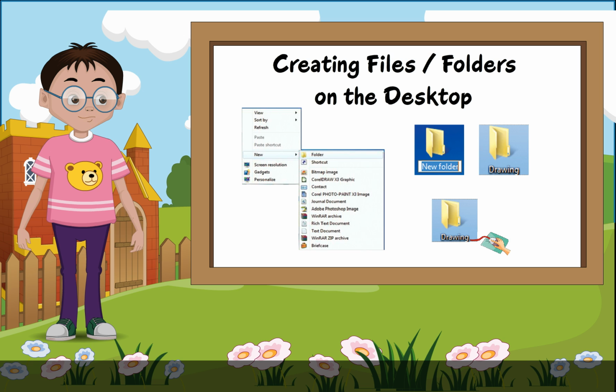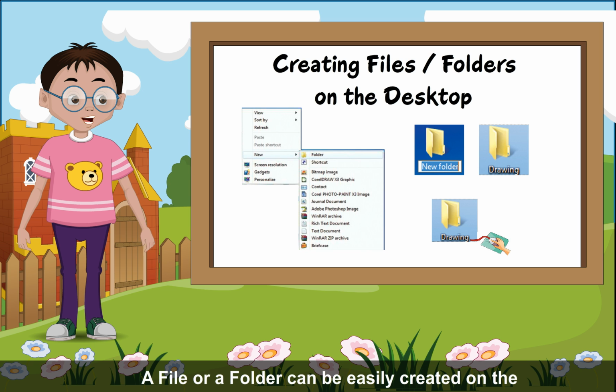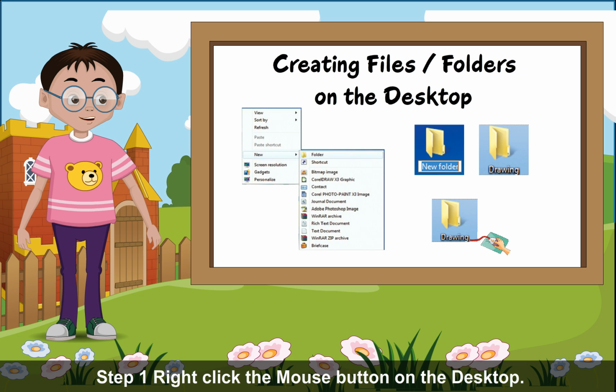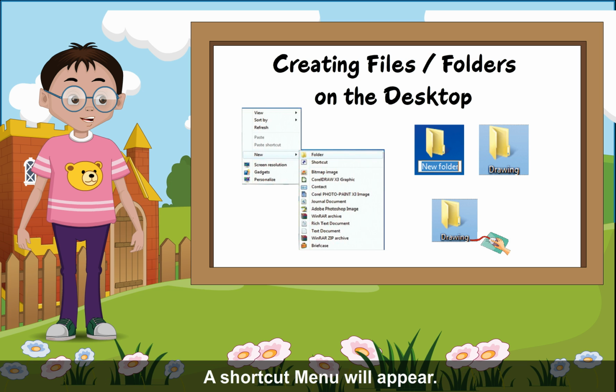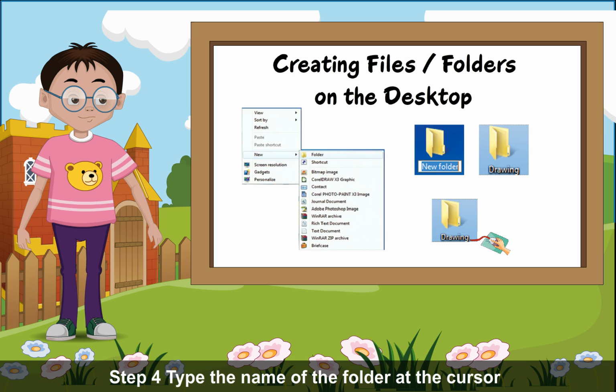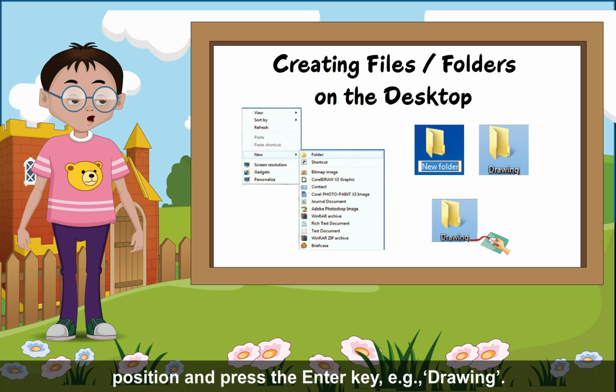Creating files, folders on the desktop. A file or a folder can be easily created on the desktop. The steps are: Step 1. Right-click the mouse button on the desktop. A shortcut menu will appear. Step 2. Select the new option. Step 3. Click on Folder to create a new folder. The icon for a folder will appear on the desktop. Step 4. Type the name of the folder at the cursor position and press the Enter key. Example, drawing.